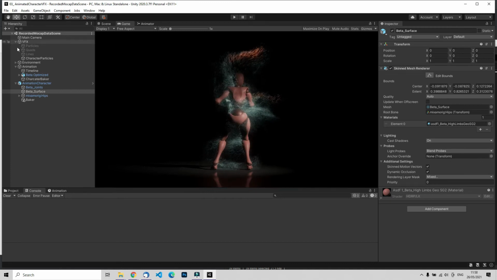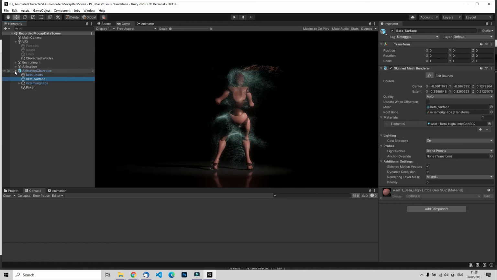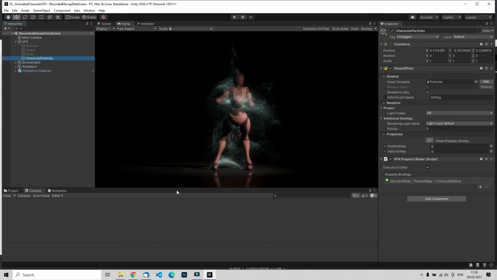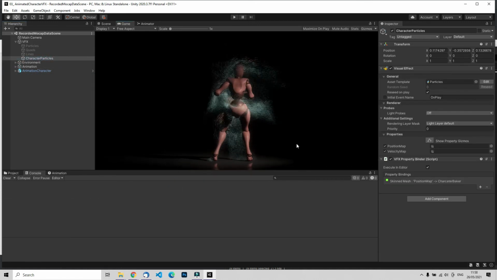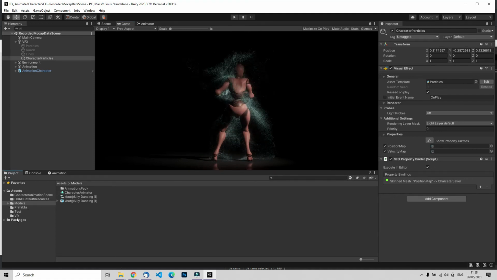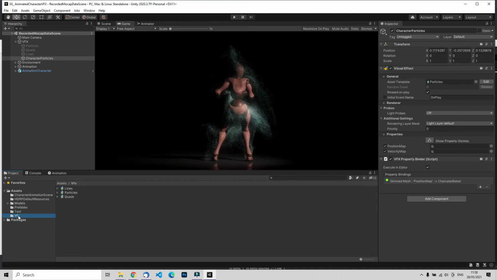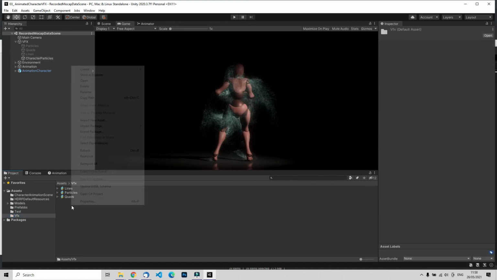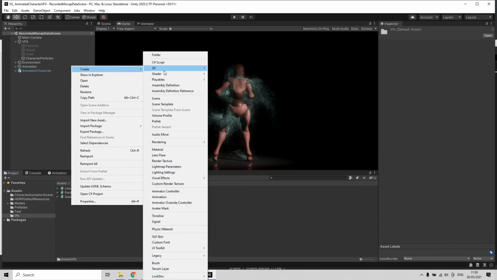Now, last but not least, I would say we are nearly there. I just want to show you guys in the last step how you can create your own VFX graph. We've done that in the previous tutorial, but just so that we can do that together again. So here in our assets pack, we already have a VFX folder, and by right-clicking here, you can create a new VFX graph.